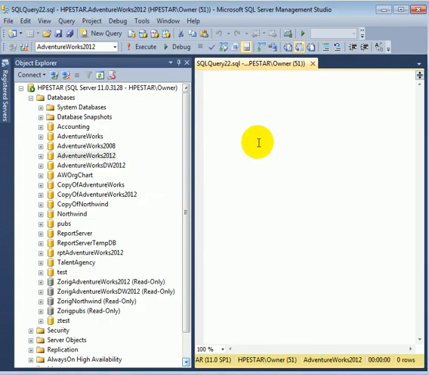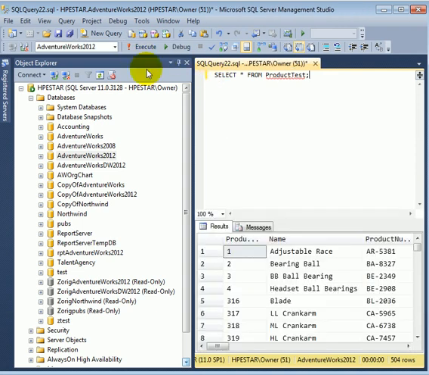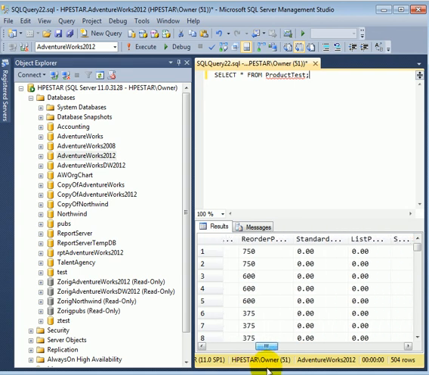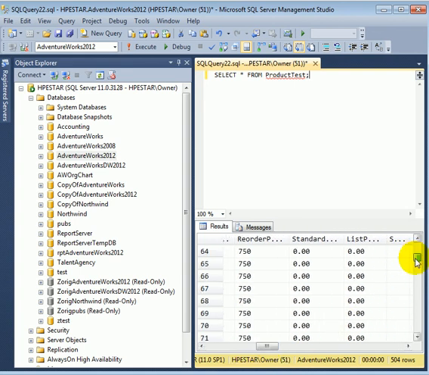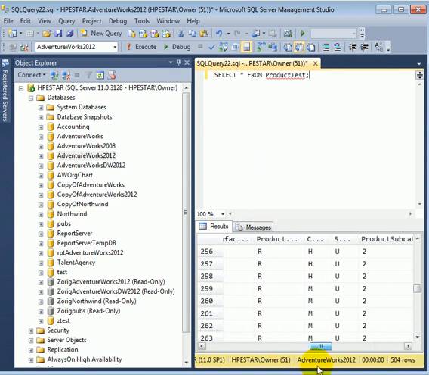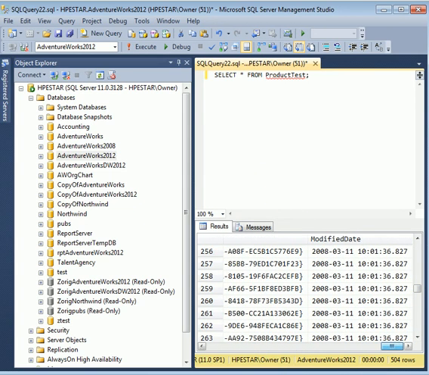So let's check it out. Select star from product test. Execute. So it looks okay. It looks like we got a good transfer. Here is the list price and the standard cost. And also here is the modified date, which we remapped.